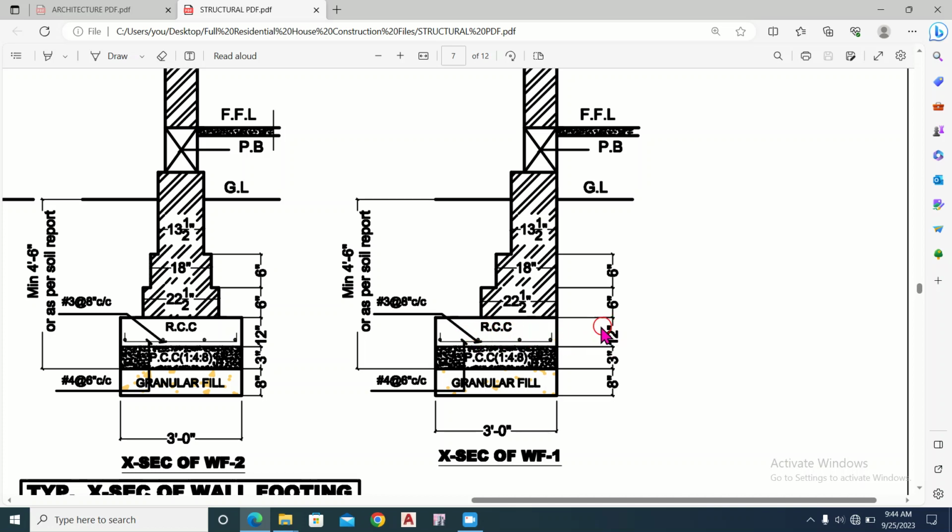foot, means 12 inches. This is the detail of the reinforcement: number 3 bar at 8 inches center to center in this direction, perpendicular to this plane, and in the horizontal direction we have to provide the reinforcement with the specification of number 4 bar at 6 inches center to center distance.